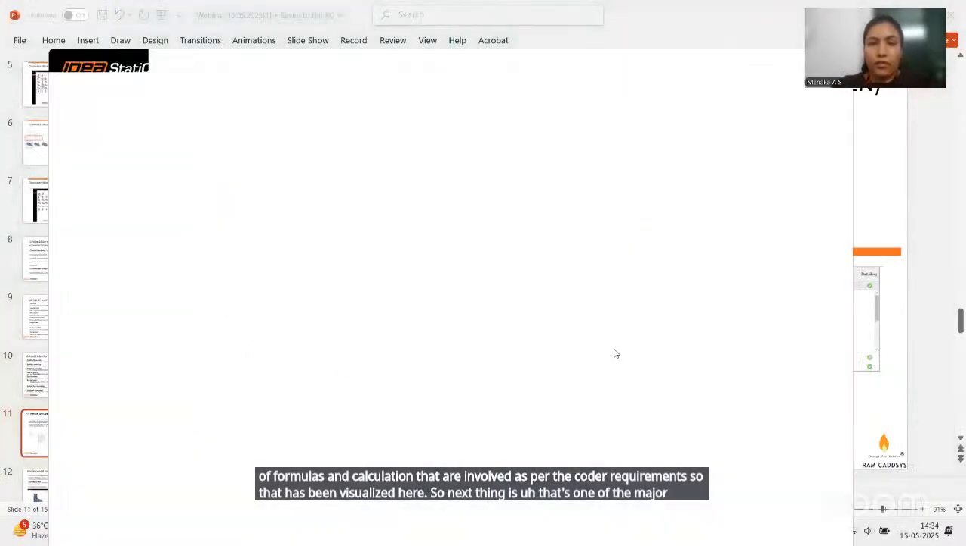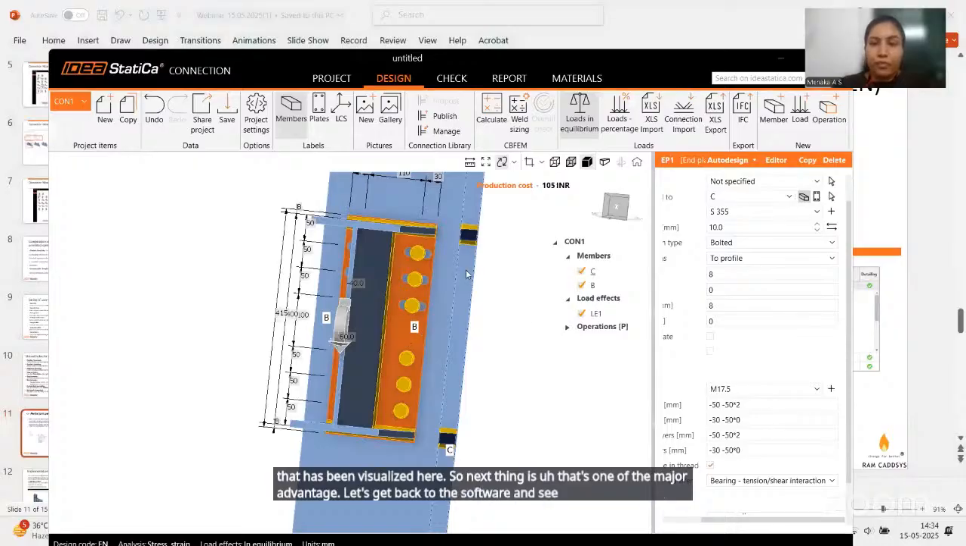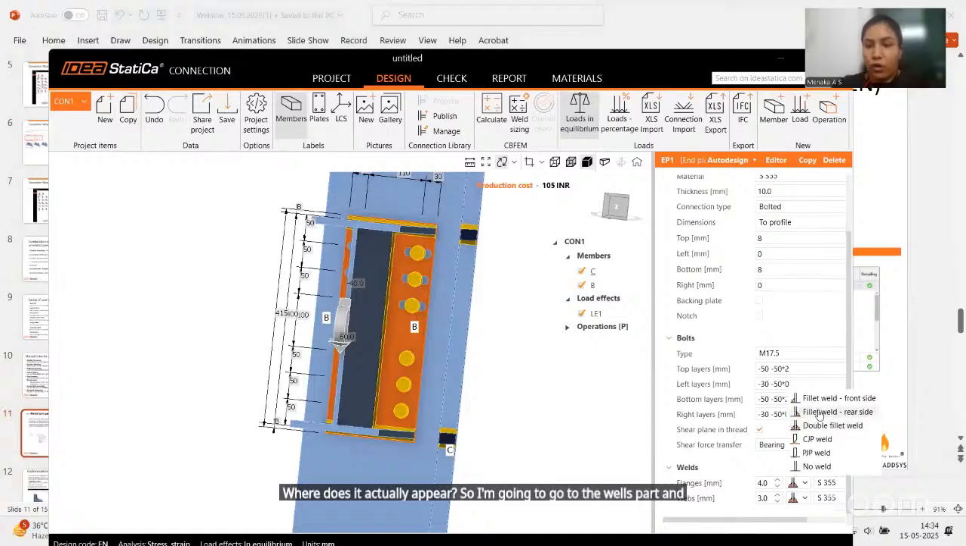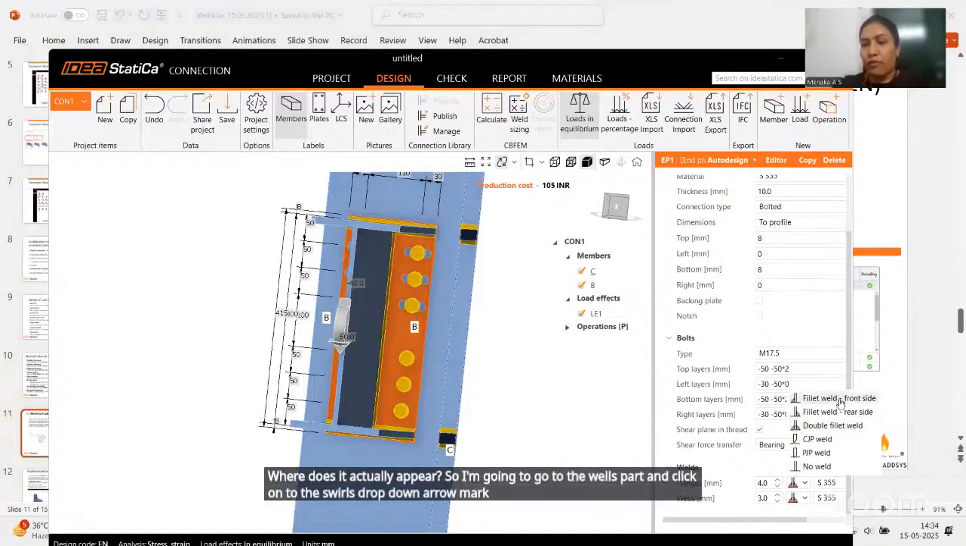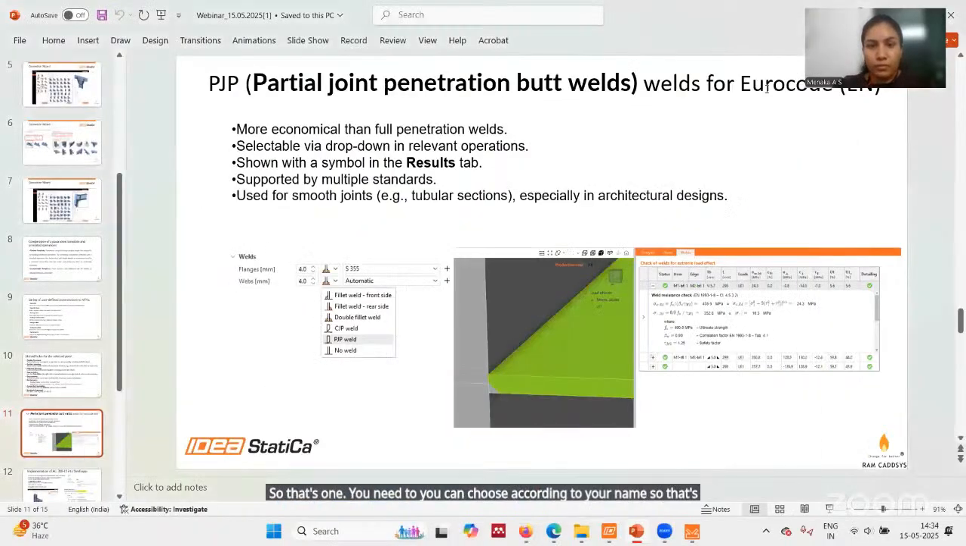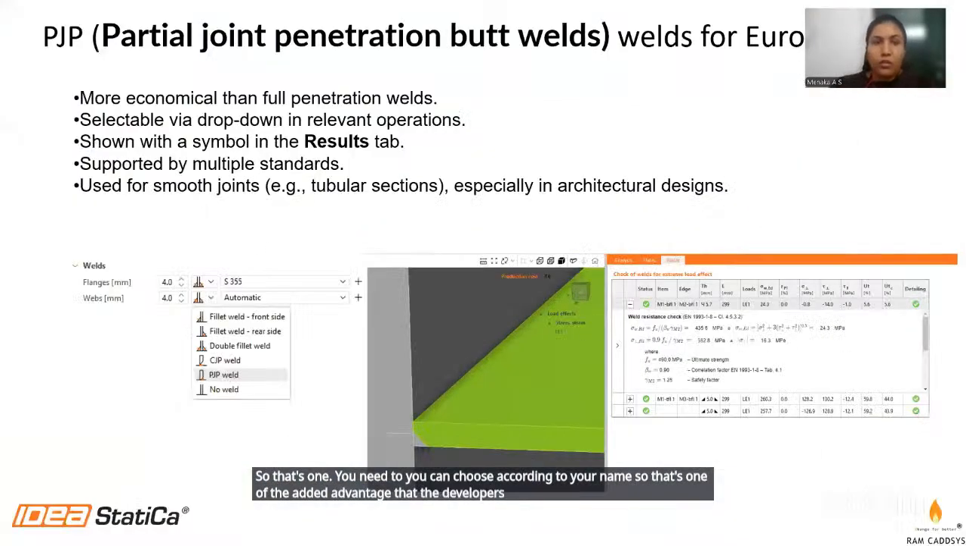Now let's get back to the software and see where it actually appears. I'm going to go to the welds part and click on the welds drop down arrow. Initially, you used to see fillet weld front side, rear side, double fillet weld, and butt weld. Now they have categorized that into CJP and PJP weld. In terms of architectural designs and for economical purposes, you can choose these PJP welds, right? So you can choose according to your need. That's one of the added advantages that the developers have updated in version 25.4.